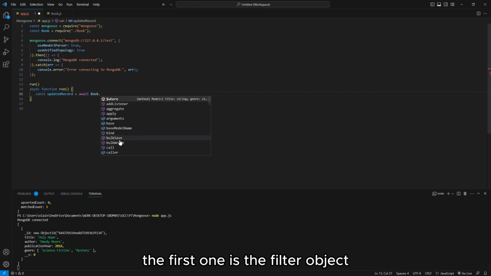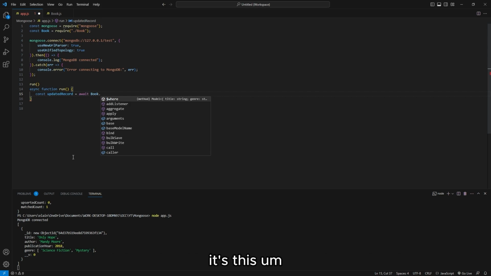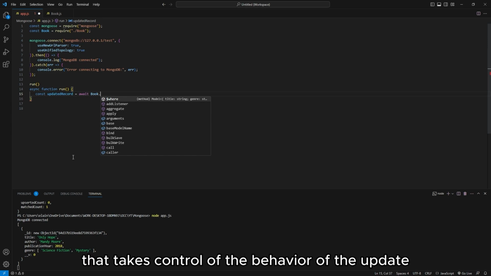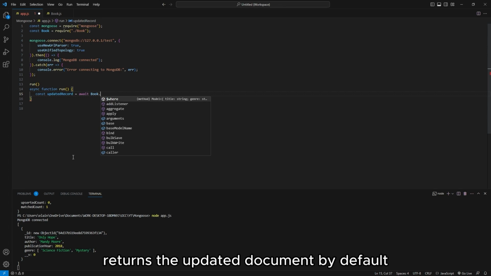The first one is the filter object. The second one is the update object, or the changes we want to happen on that specific field. And then the third one is actually optional. It's just like another line of code that takes control of the behavior of the update and the return document. It returns the updated document by default, or the original document if the new option is set to false.